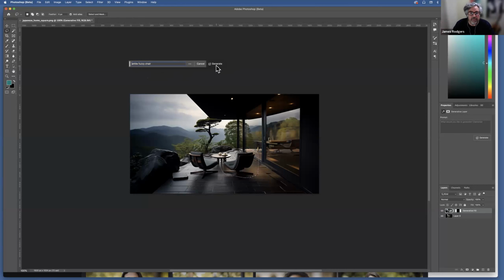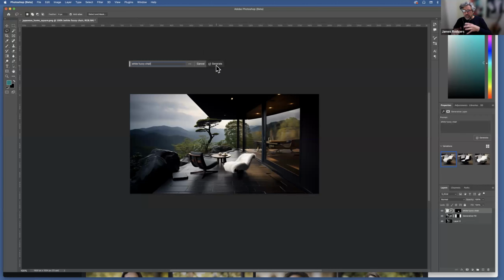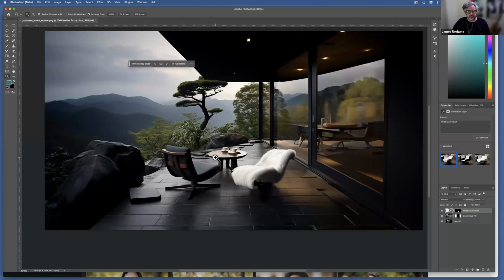And then generate that. So it should replace that chair with a different type of chair. And it's using imagery, though, I believe, only, and it's using all Adobe stock. So the images that you generate in Photoshop are actually licensed. So again, you can see how it put in a fuzzy chair and it looks pretty good, right? It just looks totally normal.